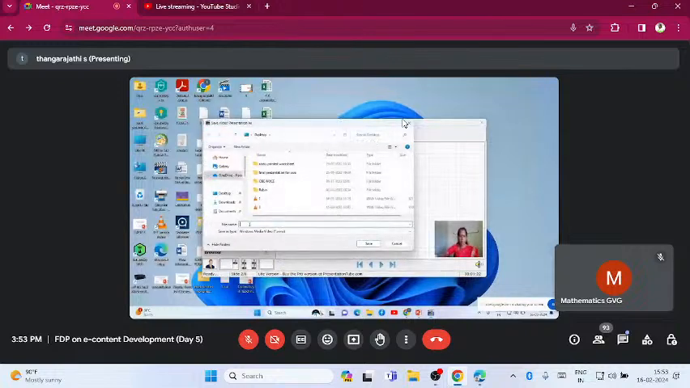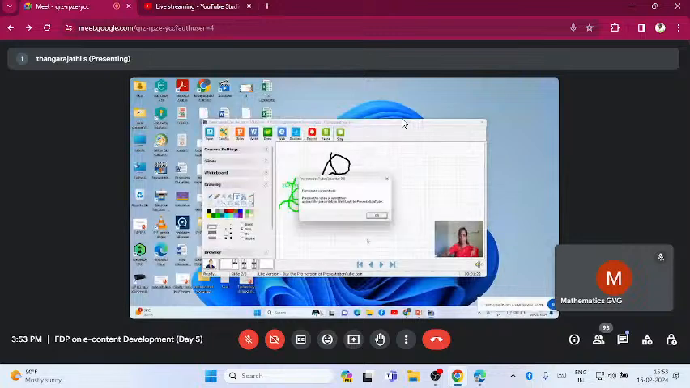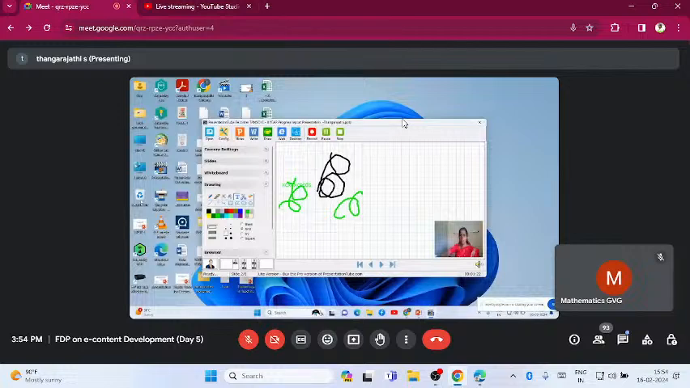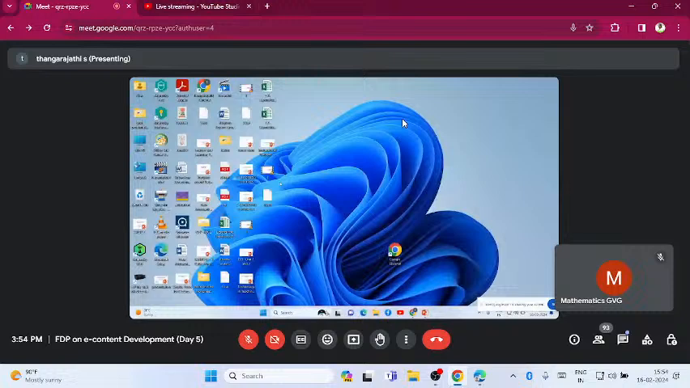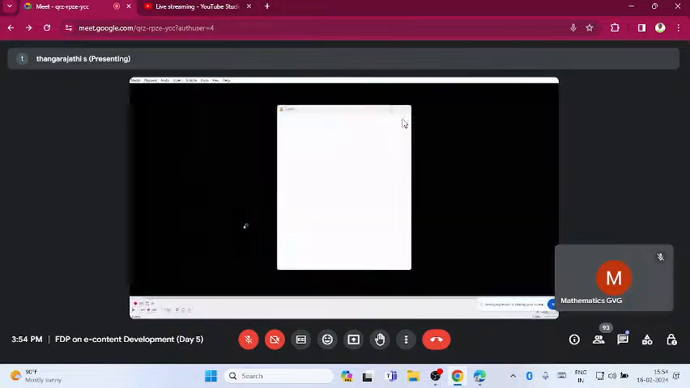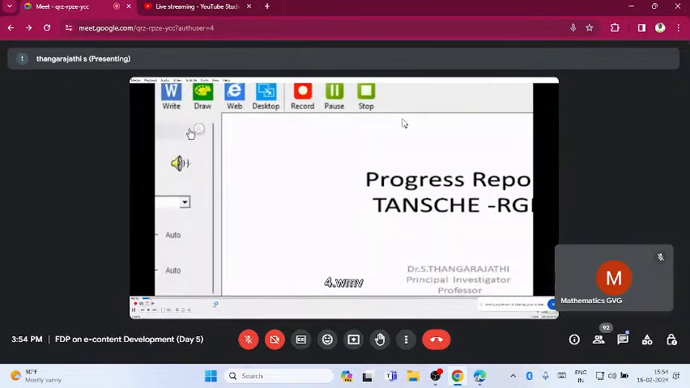Now you save your file. Save. So file saved successfully. So upload the presentation file. Okay, so now your file is ready. See that. Yes, now the file is ready.